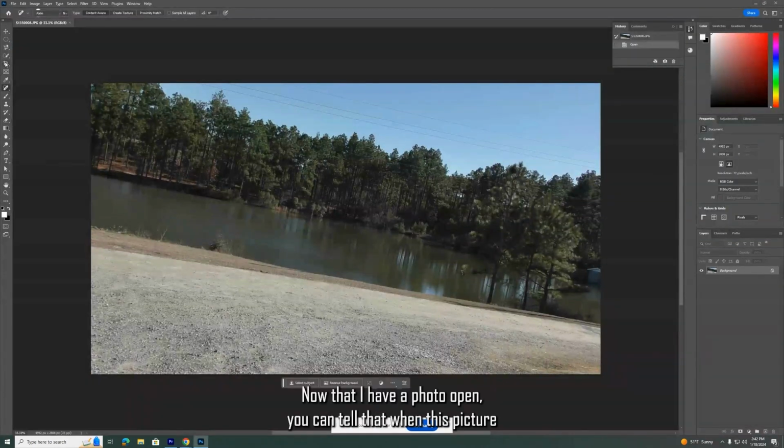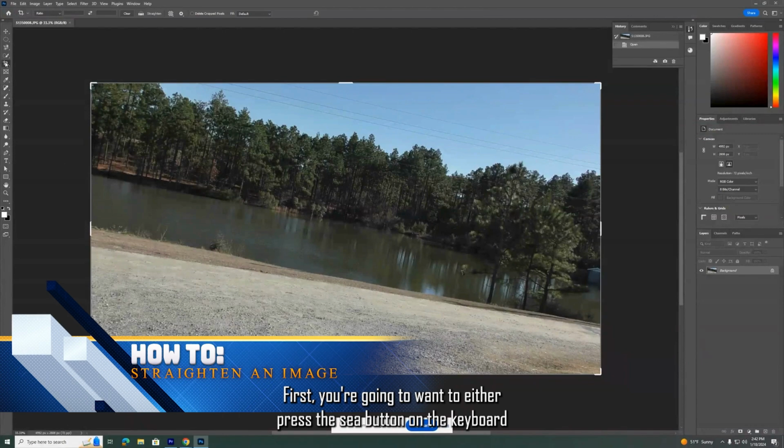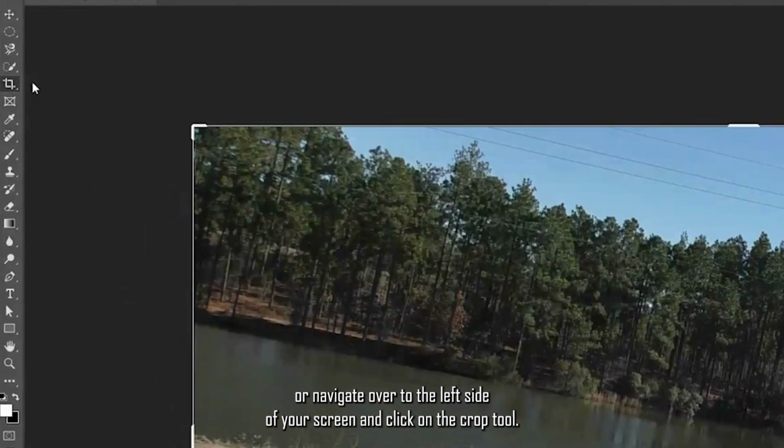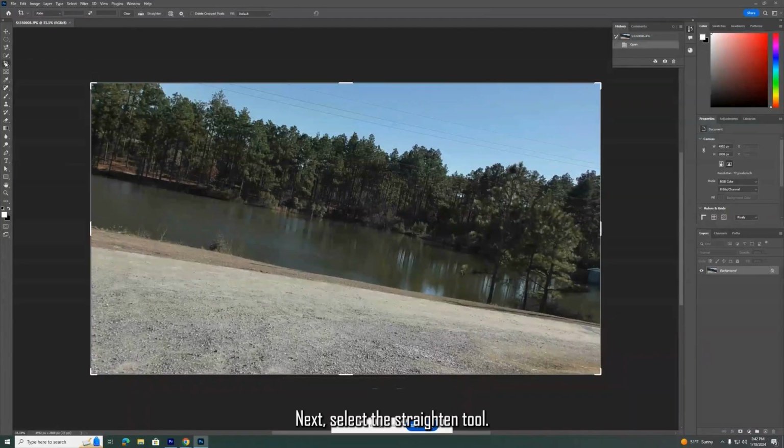Now that I have a photo open, you can tell that when this picture was taken, the camera was tilted at an angle and our photo is crooked. I'm going to show you a quick and easy way to fix this. First, you are going to want to either press the C button on the keyboard or navigate over to the left side of your screen and click on the Crop tool. Next, select the Straighten tool.